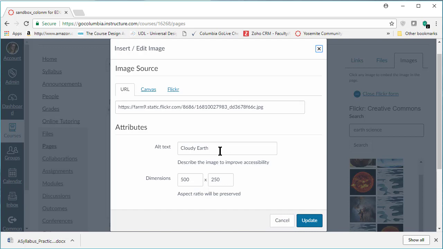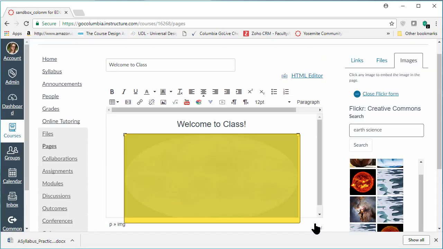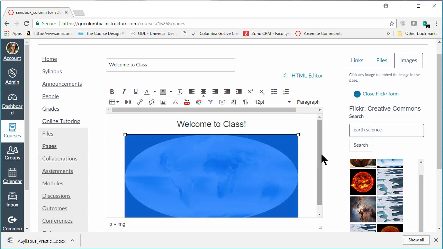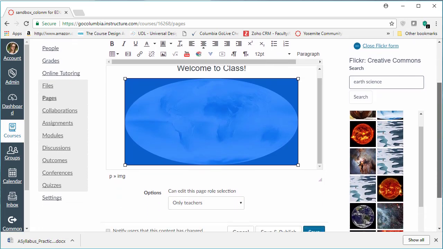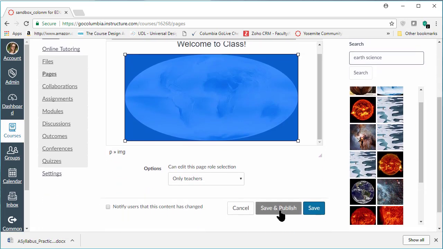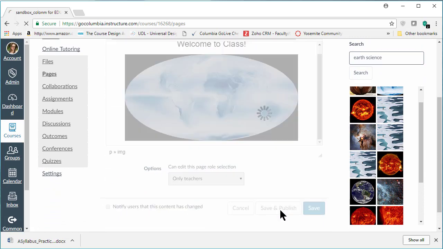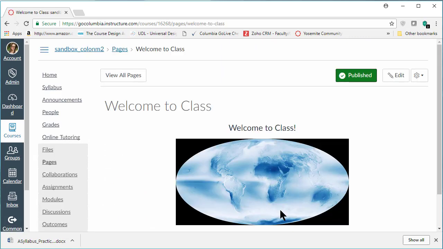This is very important. And one of the reasons is because when students have to be in a class and have a screen reader read back to them what the pictures mean, then it will describe to them this very picture that most of us can see, but some of our students cannot. So then you're going to click on Save and Publish. All right, there you go.